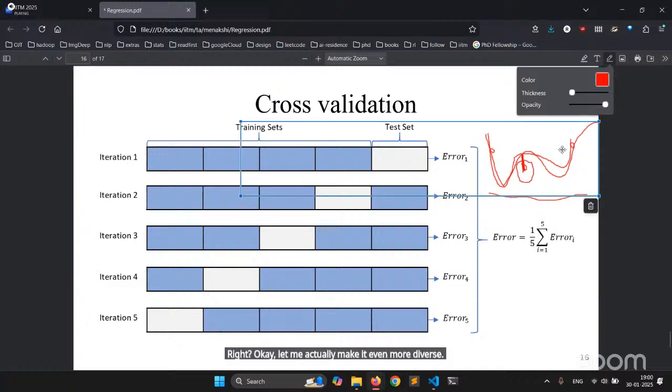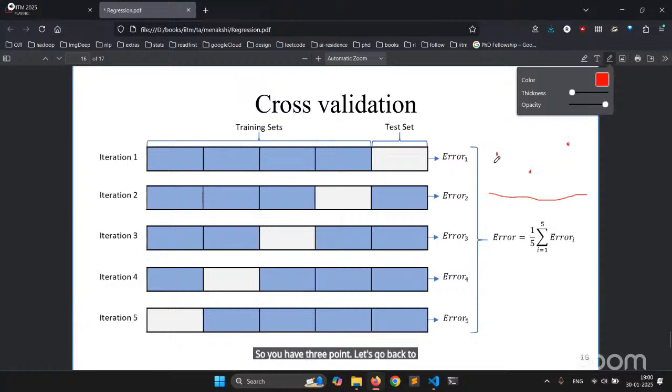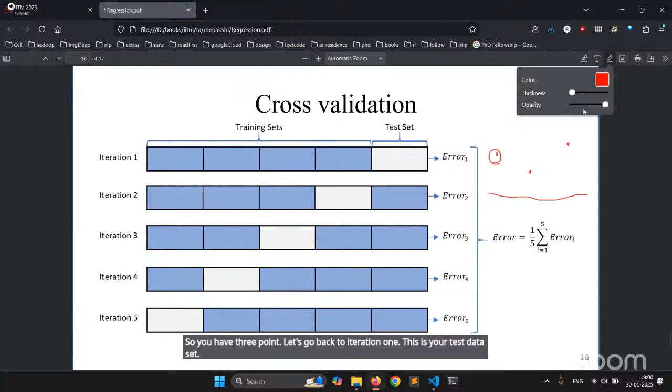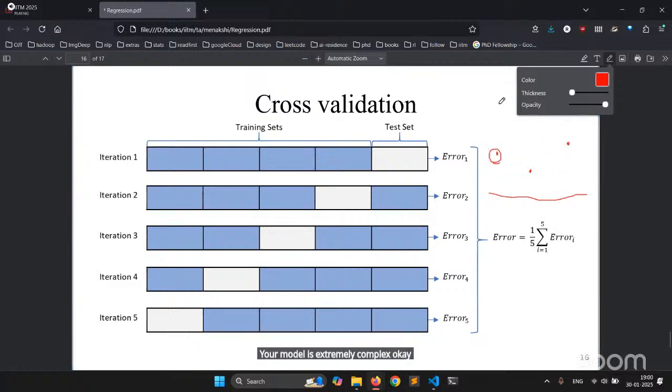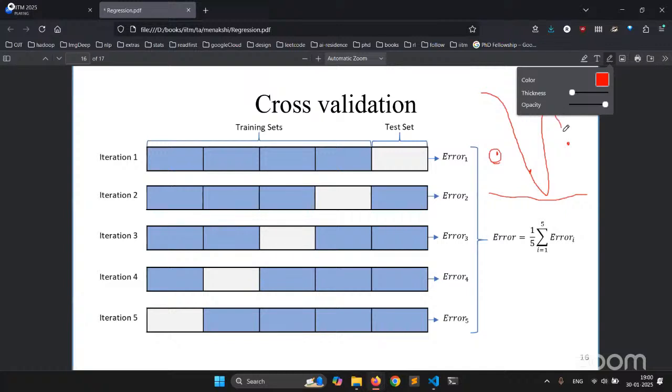Okay, let me actually make it even more diverse. Let's redo this example. It will make the clarity even better. So you have 3 points. Let's go back to iteration one. This is your test data set. Your model is extremely complex. So this is how it will look. Say you fit it. So this is your data point and this is your data point. So your error is very high. So this is your E1.